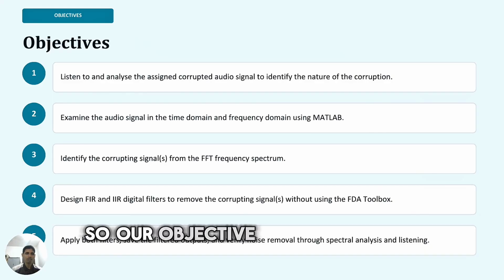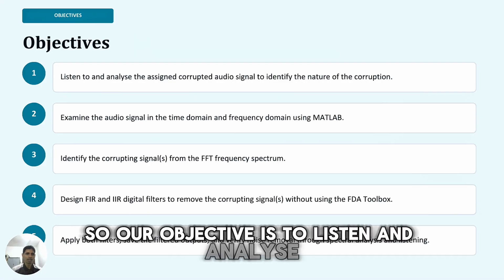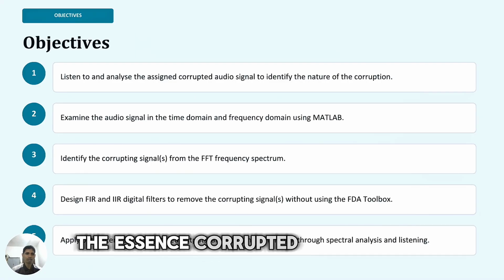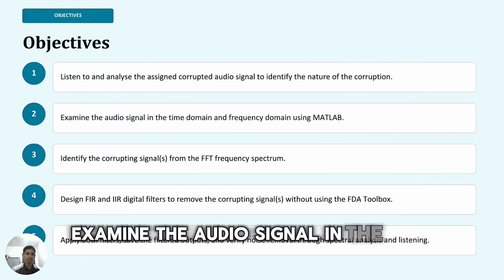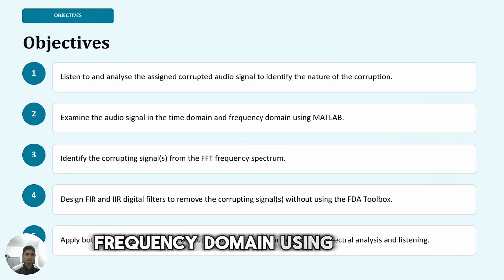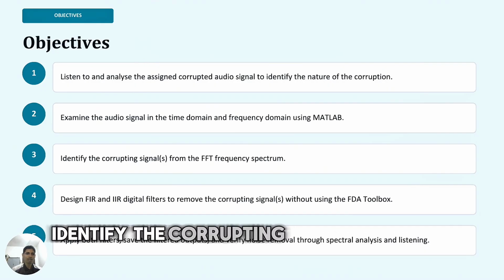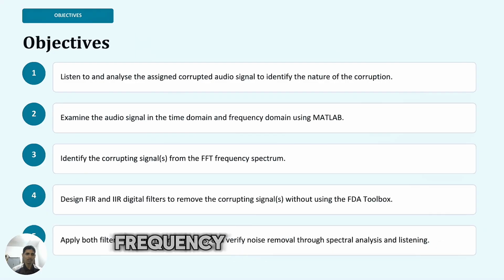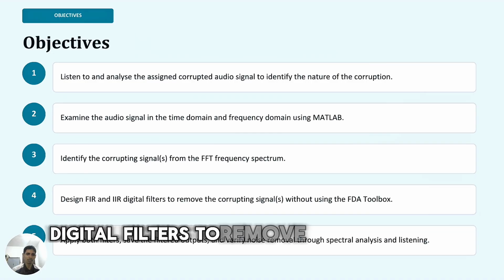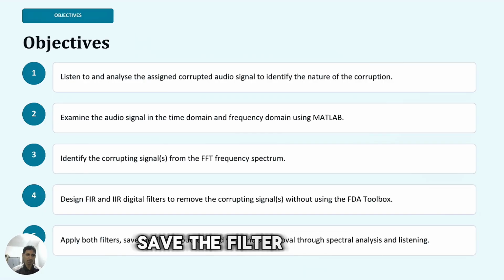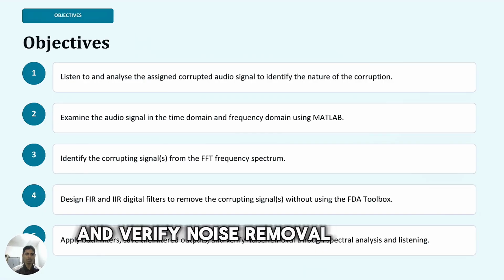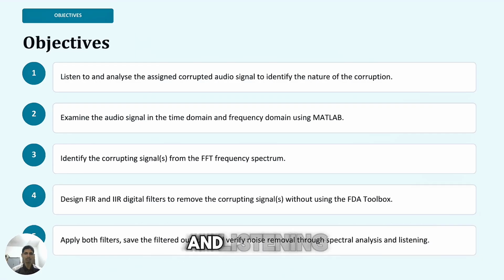Our objective is to listen to and analyze the corrupted audio signal to identify the nature of the corruption. Examine the audio signal in the time domain and frequency domain using MATLAB. Identify the corrupting signal from the FFT frequency spectrum. Design FIR and IIR digital filters to remove the corrupting signal without using the FDA toolbox. And lastly, apply both filters, save the filter outputs, and verify noise removal through spectral analysis and listening.